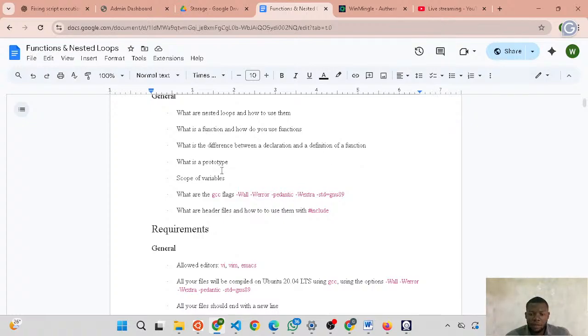What is a prototype? Scope of variables. GCC. What are the GCC flags? These ones. I think last time we had this class, I told you guys to go learn about this stuff, and what header files are and how to use them as well. How to use include to include something.